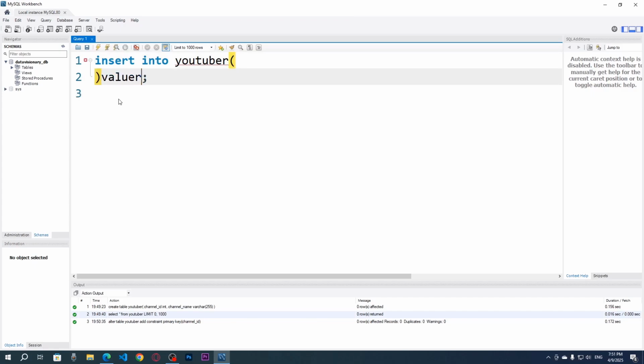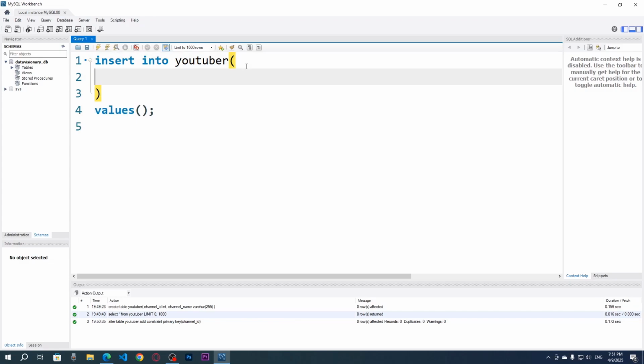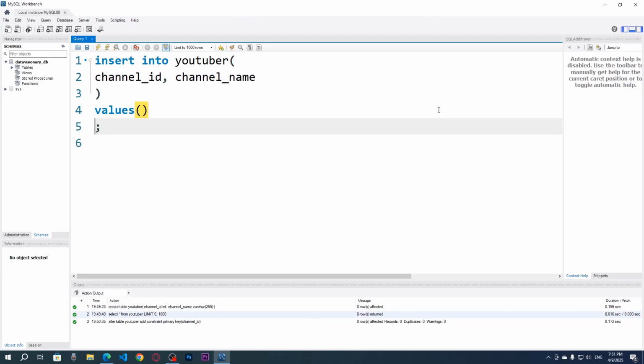So I will add VALUES, and then go to the new line. In the YouTuber we have two columns, right? Channel_ID, then comma, channel_name, and in the values, let's say I want to add multiple values, so I will say here like this, and I'm going to give here comma.